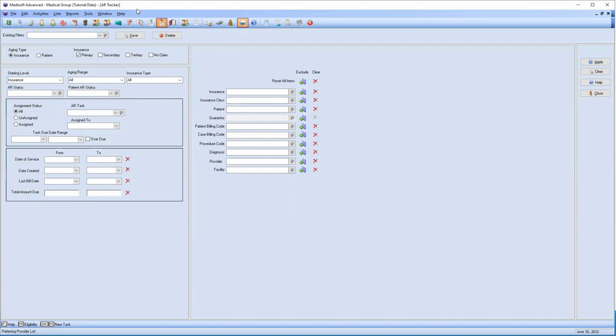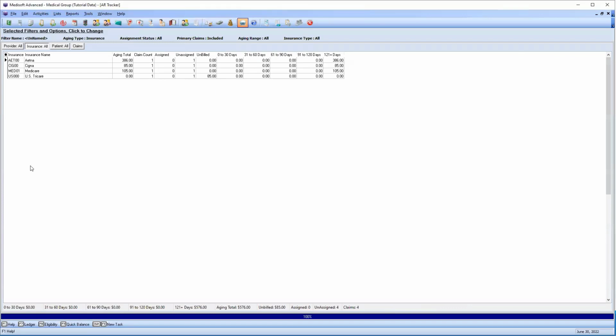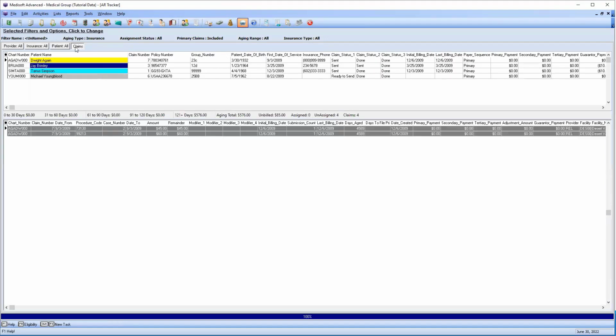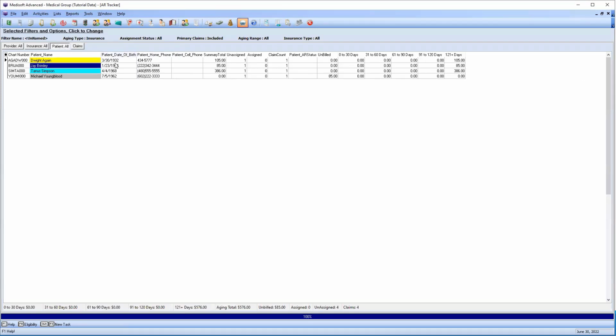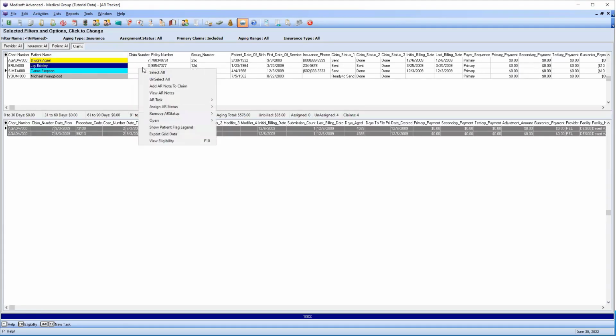So in this example, I'm in the tutorial database. I'm just going to leave all the filters blank and click apply. So once it finishes loading on any of these options that you click on insurance, patient, or claims, you can export data that's displayed here in this window. So what I'm going to do is I'm going to right click inside of this section. You can do the same thing on these other areas. Just right click on the data and then select export grid data.